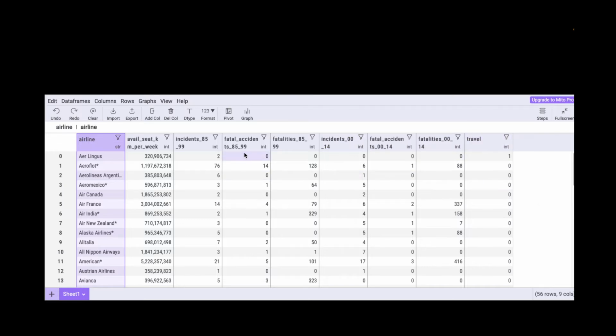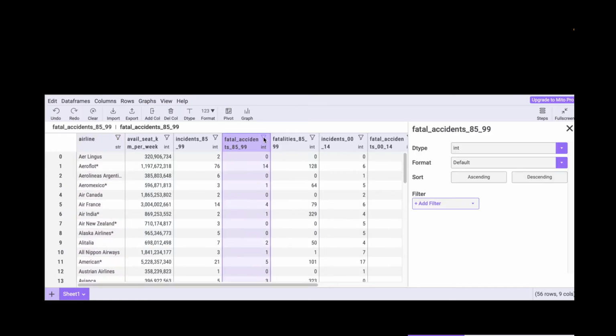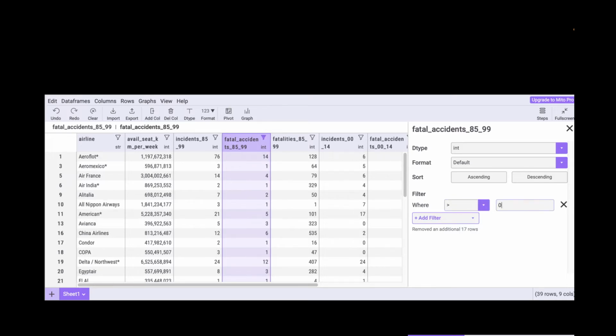So what we can do, let's just start with something. Let me check how many accidents have occurred between 85 to 99. So which should not be equal to 0, which should be more than 0. So there are some accidents that have happened related to the specific airline. Let me add a filter, and I want it to be greater than 0. So I want to see how many airlines have gone through that.